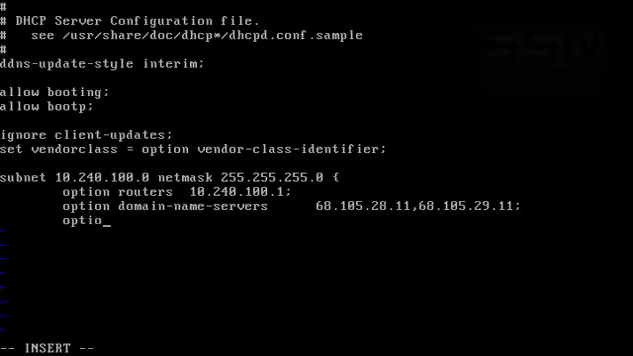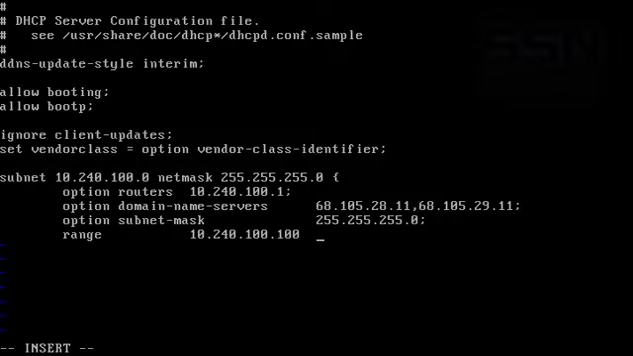Tab. Option subnet-mask. Yes, we have to put this in again. Tab twice. 255.255.255.0, semicolon. Enter. Range. Now we have to choose what IPs will actually be allowed. 10.240.100.100 space 10.240.100.254. That is the default for most standard stock routers anyway. 100 through 254. Semicolon.